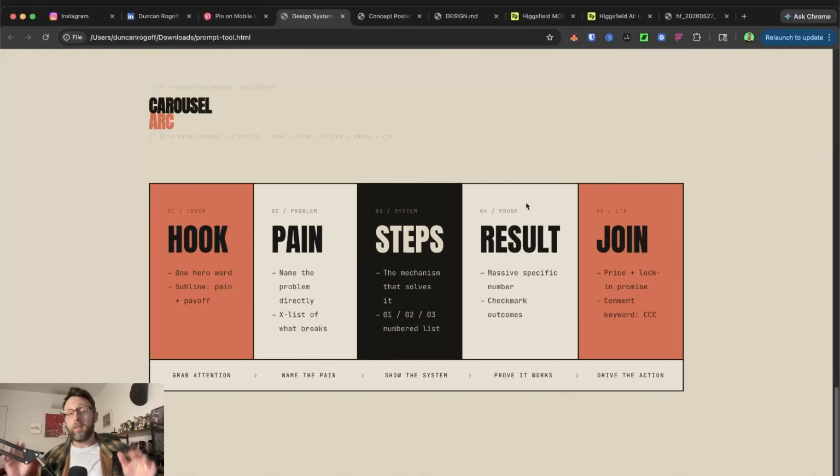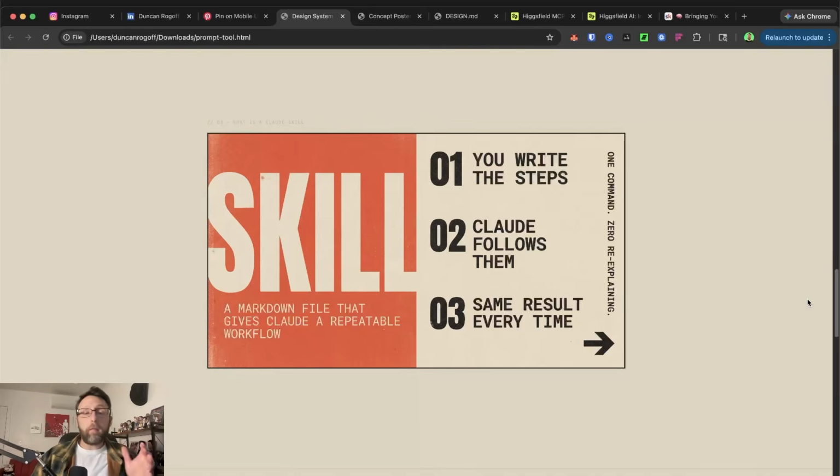Now what we want to do is not only turn this style into an Instagram carousel, but we want to turn this into what's known as a skill, which is a repeatable set of instructions. So Claude can run this skill every single time to generate carousels in our style on any topic that we choose. If you are unfamiliar with what a skill is, don't overthink it. All it is, you write down the steps for Claude to follow. It goes ahead and follows them, so you get the same result every single time.